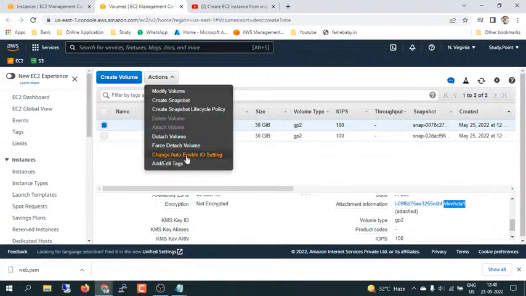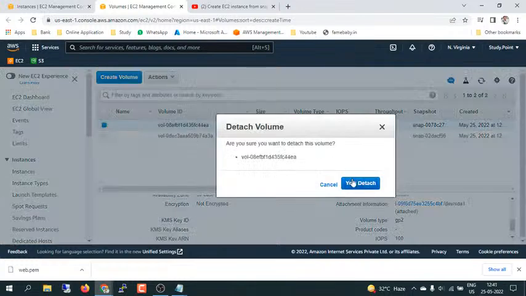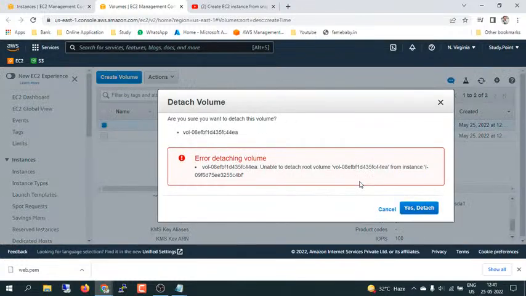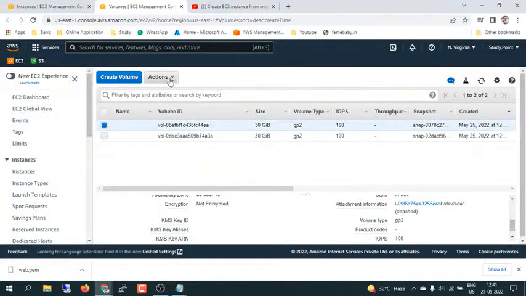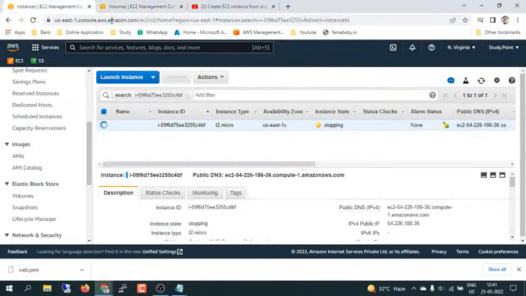Okay, so let's click on action. I'm going to detach this volume from my EC2 instance, but it said unable to detach root volume from EC2 instance. Okay, might be that the EC2 instance has not stopped yet. Yeah, right now you can see the stop status is still in process. So let's refresh it again.